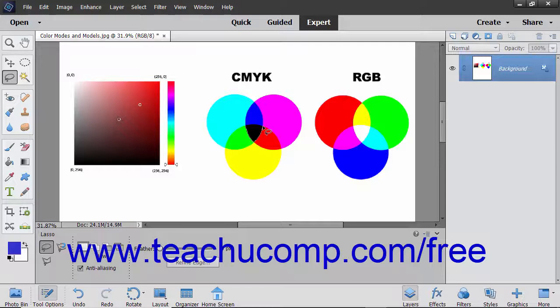Trace the outline of the area to select, making sure you drag it back to the origin or starting point. If you release the mouse before dragging it back to the starting point, Elements draws a straight line from where you stopped, dragging back to the origin point for you.